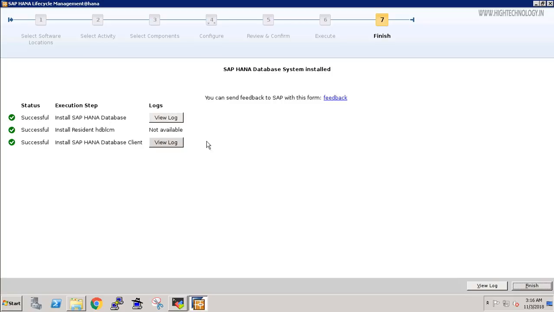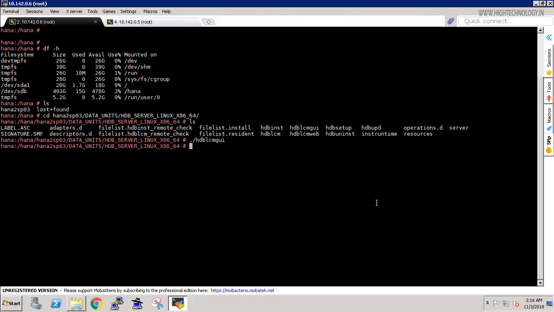Okay friends, so as you can see that our installation of SAP HANA database is successful. If you want to check the log, you can check here, but everything is installed, so I'm not checking that. I'm just clicking on finish.